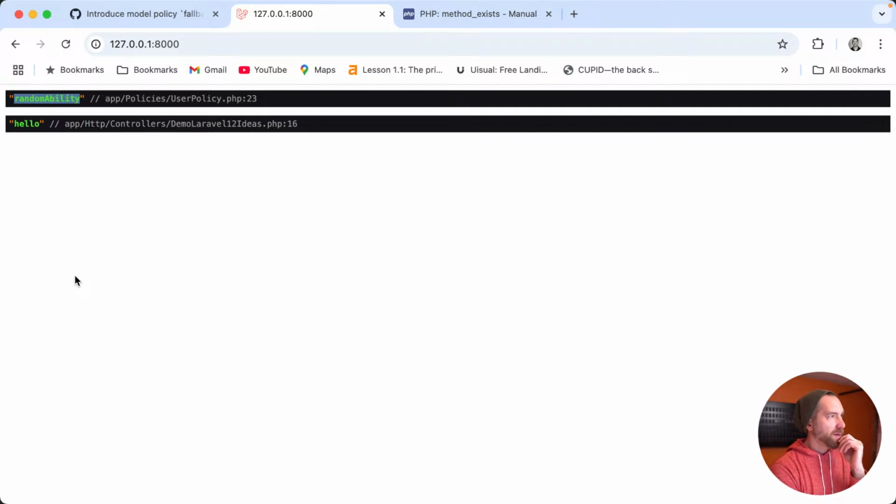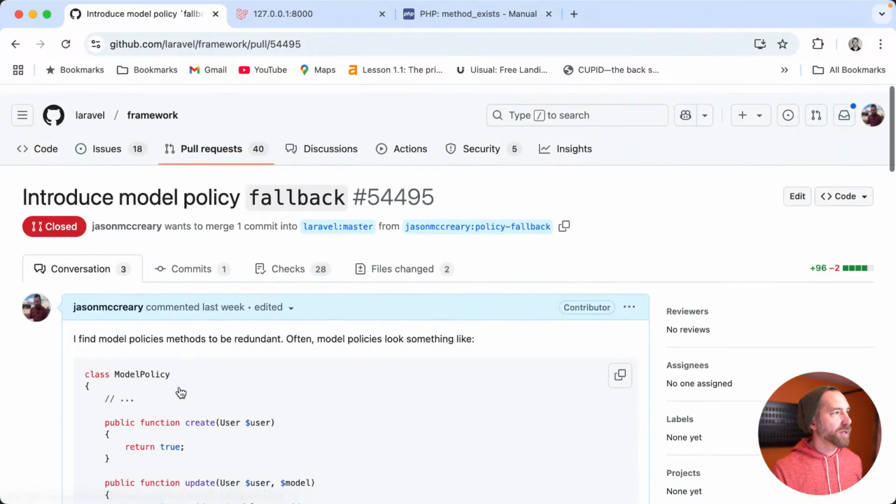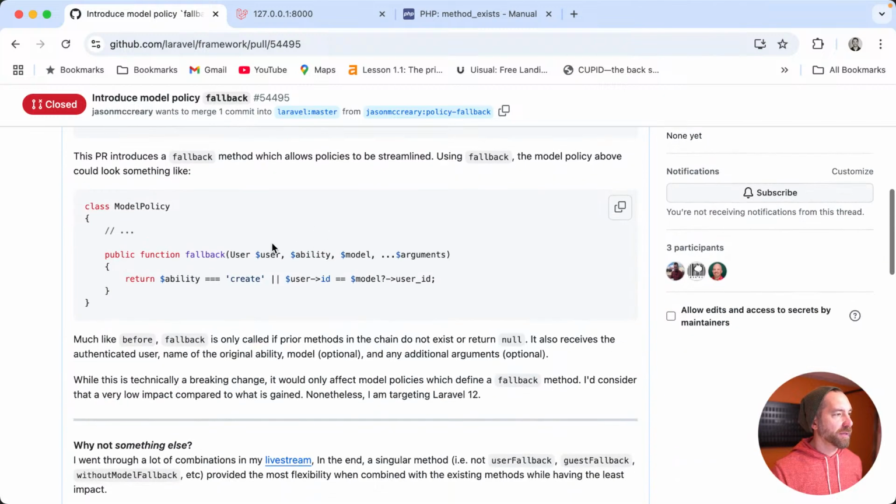So I like the formalization of fallback because you have this kind of formalized method signature where you get the user followed by the ability, the original ability name, in our case random dash ability, then any model, potentially. You may not have a model for some things, such as create, and then additional arguments that are passed in. And that's kind of the next piece I want to look at with call.